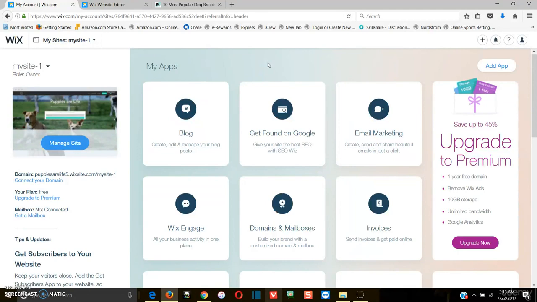You can also generate traffic through Twitter. You can also generate traffic through Facebook. You can also generate traffic through Instagram. You can also do paid traffic through Google AdWords. You can also do paid traffic through Facebook. You can also do paid traffic through Instagram.